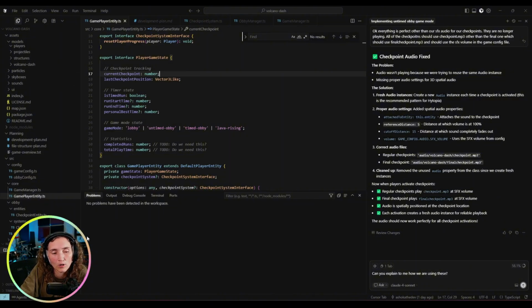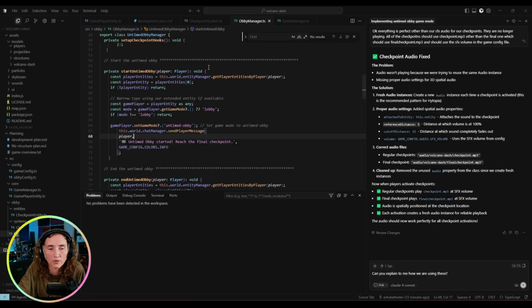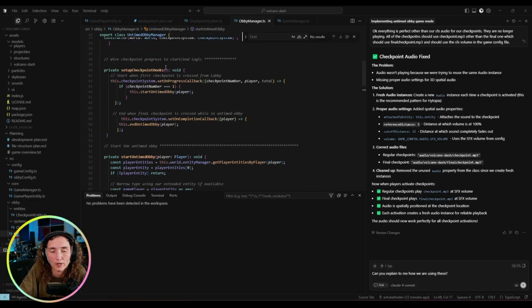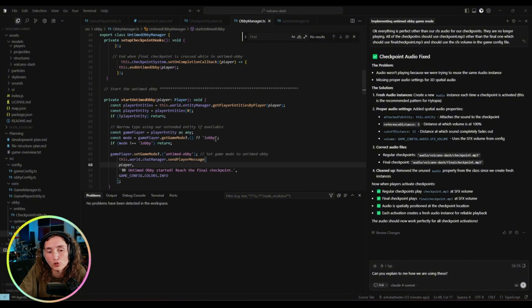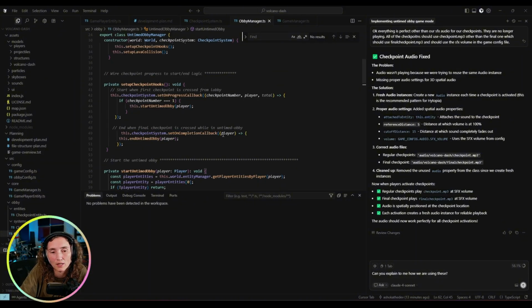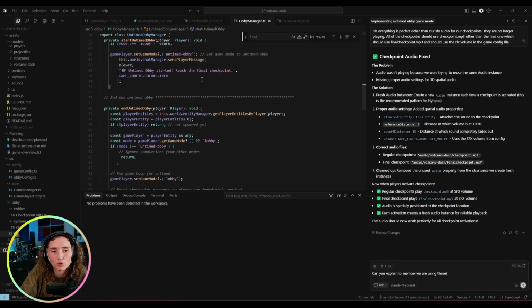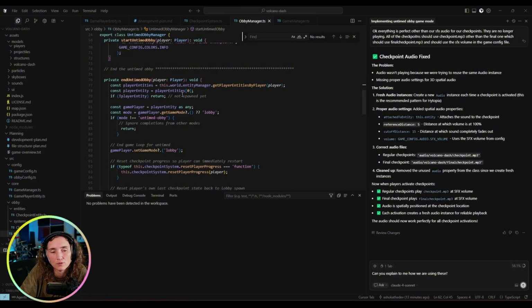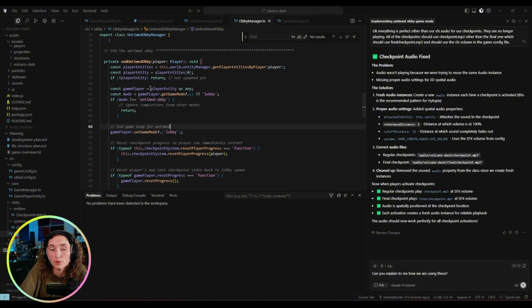Going back to our Obby manager, when the player crosses that first checkpoint right here, it's going to trigger the start untimed Obby, and it's going to make sure the player's current state is lobby. If it is, it's going to set their state to untimed Obby, and give them this message that it started. Then here, if they cross the last checkpoint, it's going to trigger our end untimed Obby function. If we scroll down and look at that, we can see in this function, make sure the mode is untimed Obby. If not, ignore it. And if it is currently untimed Obby, then set it back to lobby.